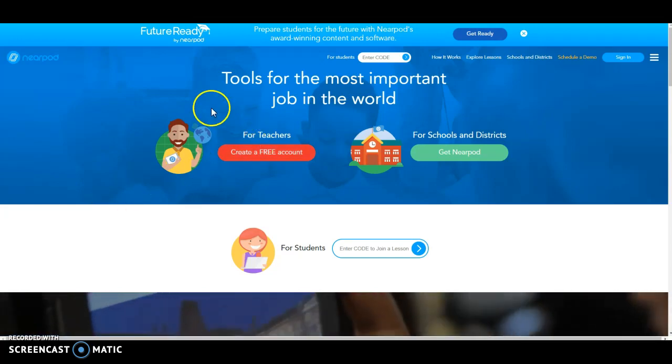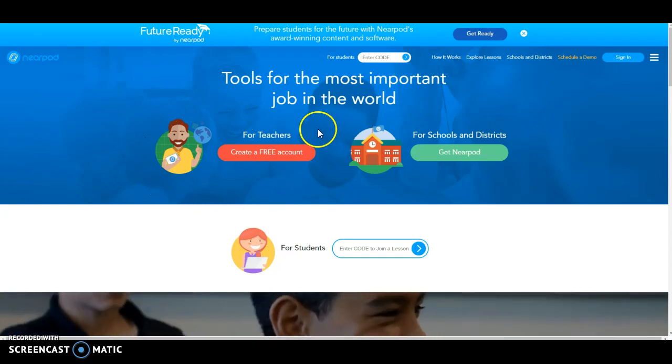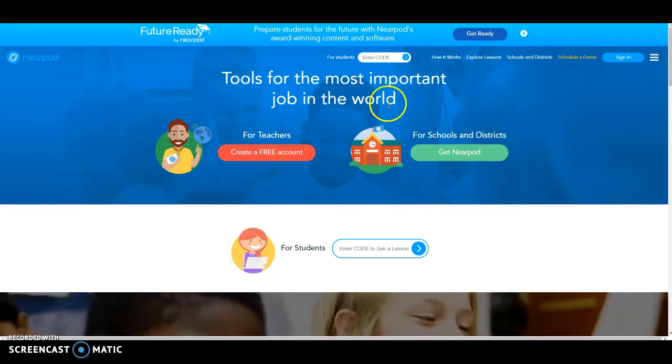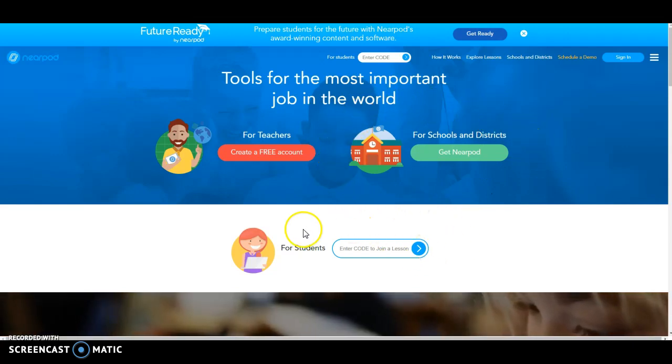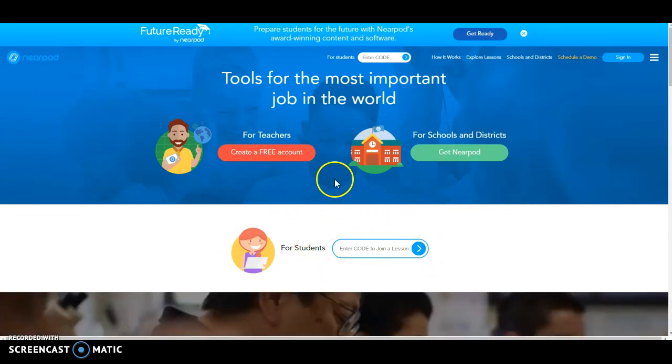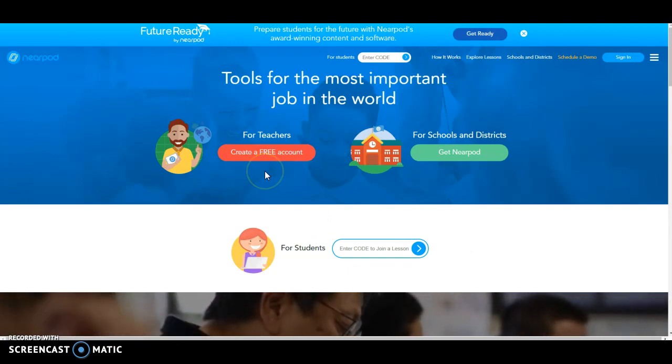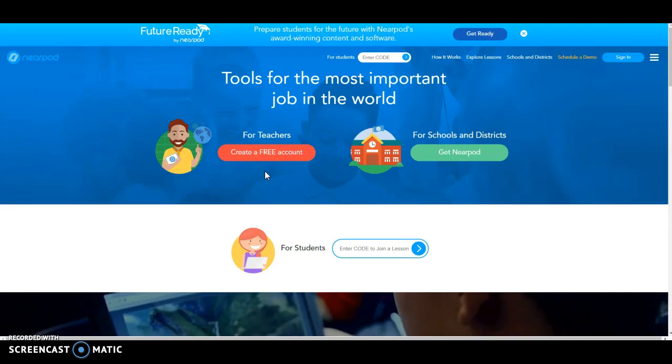When you log on to the Nearpod website, there are a few different choices that you can pick from. There is Nearpod for teachers. You can create a free account. There's Nearpod for schools and districts, and then there's Nearpod for students.